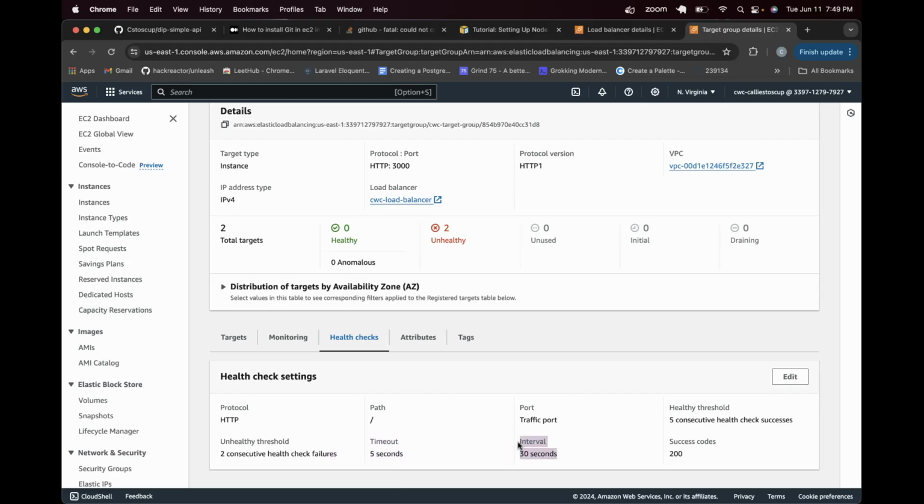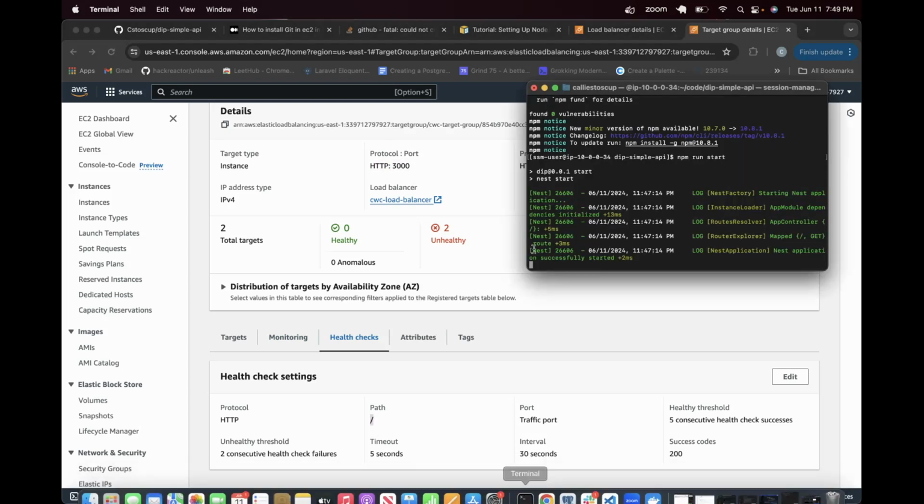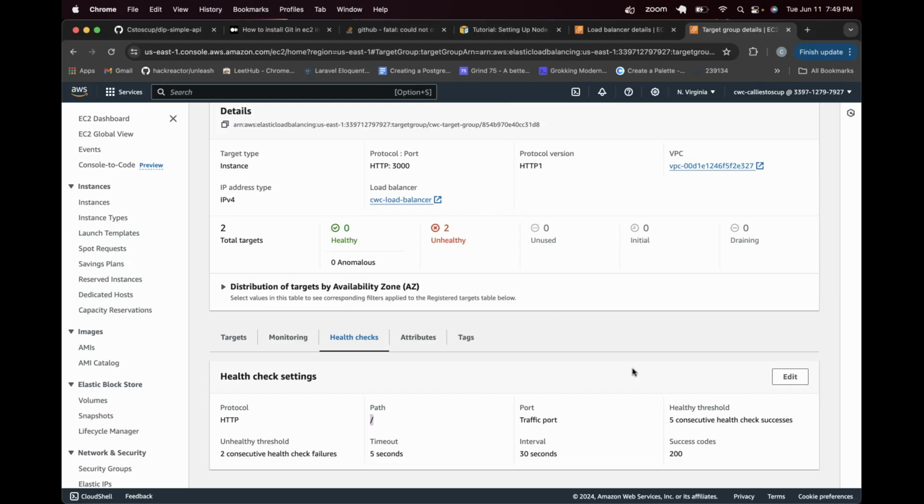Every 30 seconds, it's going to make an HTTP request to the traffic port, okay? So basically, at port 3000, we're going to get a request at /. If you look at our instance, at port 3000, just the / route is going to be our hello world route. So what's happening here is our load balancer every 30 seconds is trying to hit this endpoint and is saying, hey, is anybody there? If it gets a success code, a 200 code, that means, yay, this application is working, it's healthy. And then it would start sending traffic to it.